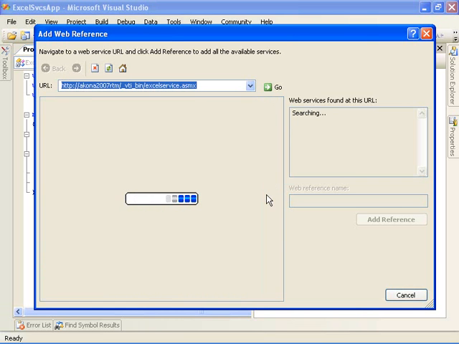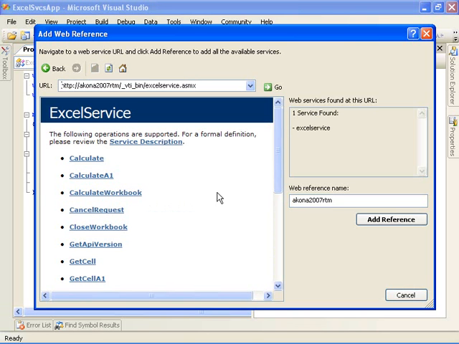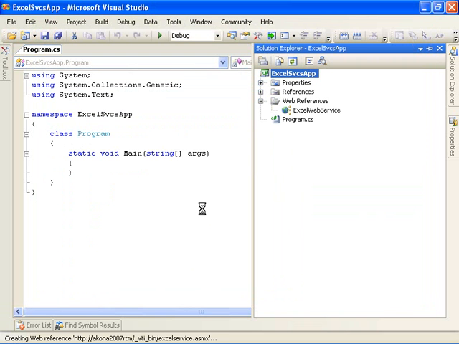Visual Studio goes out and pulls down the description of the web service for me. That looks good. I'm going to rename it to Excel Web Service for the web reference name and say add reference. Visual Studio adds the web reference and generates a proxy class that I can work with to interface with the Excel Services web service.